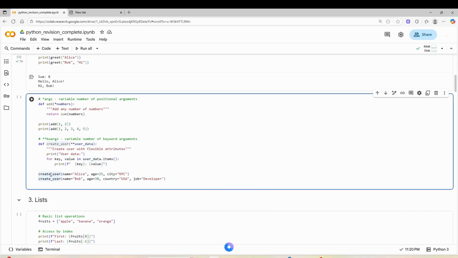So for example, if a user sends create user, in this case name is Alice, age is 25 and city is NYC. So your user data will contain all the arguments that the user has sent and it stores it in a dictionary form. So you are getting the items, and for each item there will be a key and value. So you will say this particular key value is this. So in this case, name would be Alice, age would be 25, and city would be NYC. You can send as many keyword arguments as possible because you have used this particular syntax, which is double asterisk and your particular argument name itself.